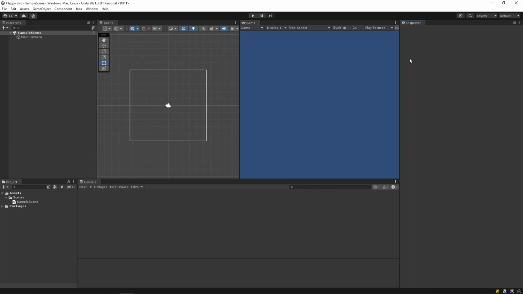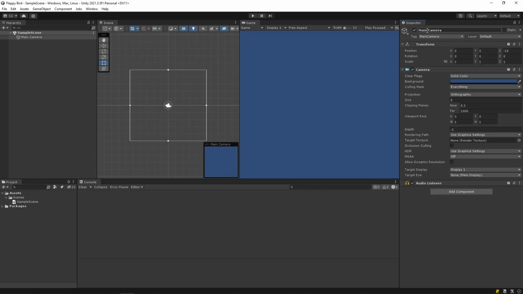And what this is showing us is at the very top, it says what we are currently selecting. In this case, we're selecting the main camera. We could rename this if we wanted to. And it shows us some tags, layers that this is on, and it shows us the three components that this camera has.